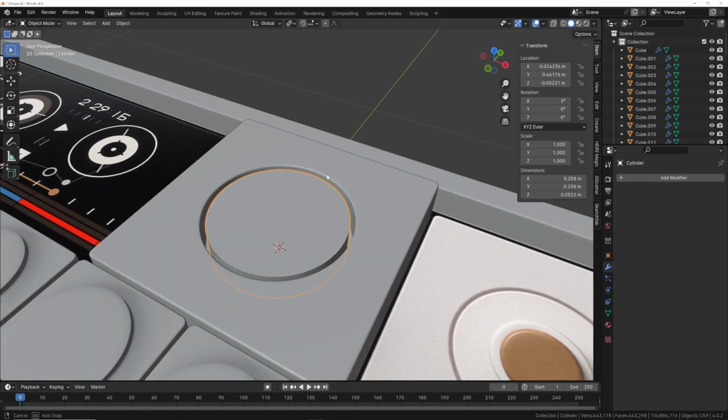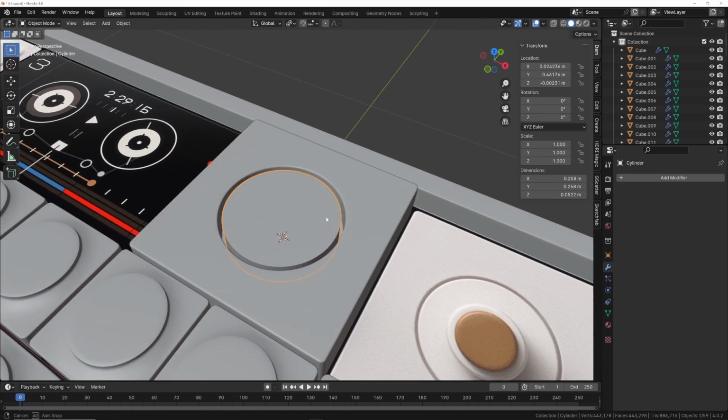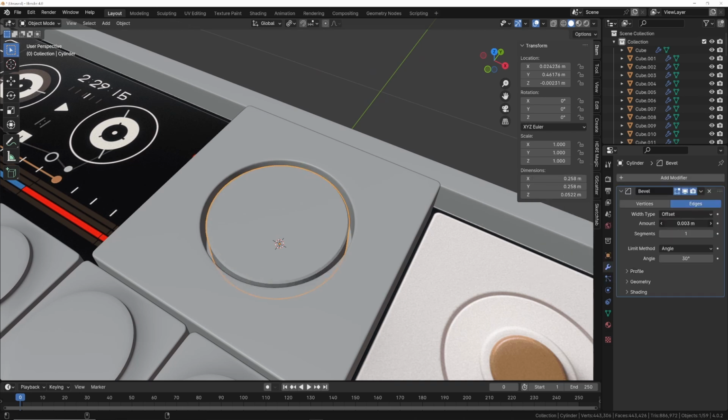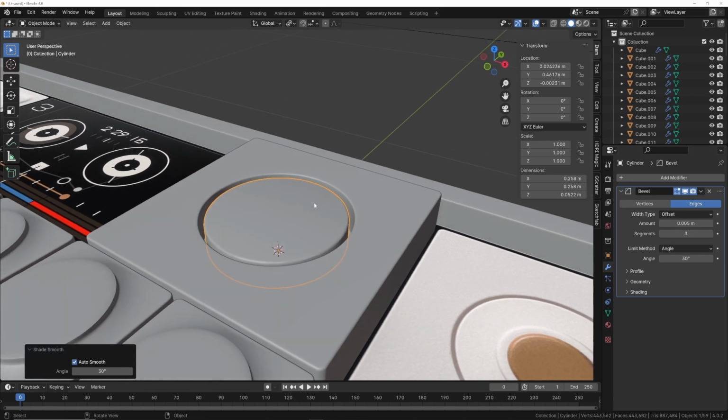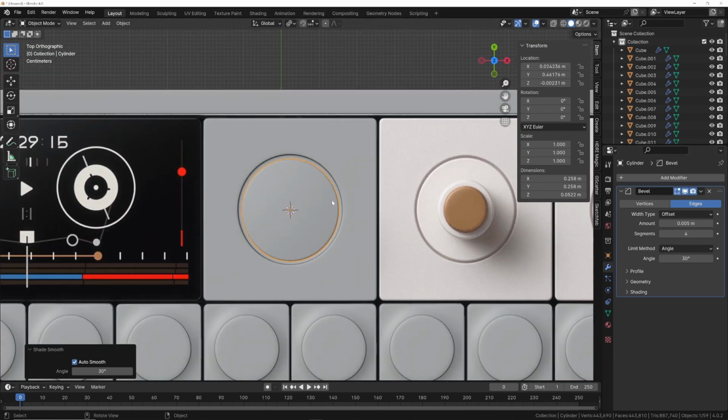Let's just go ahead and bevel it with the bevel modifier. So add bevel, bring this down, and add 3 segments. Shade auto smooth. Let's add 4. Yep, I fixed that shading here.